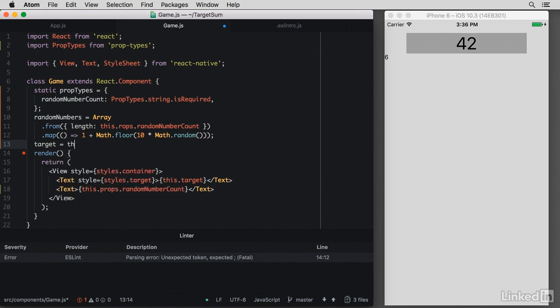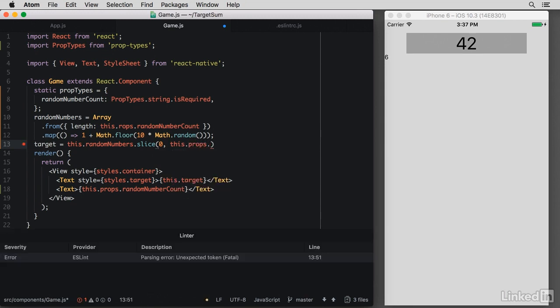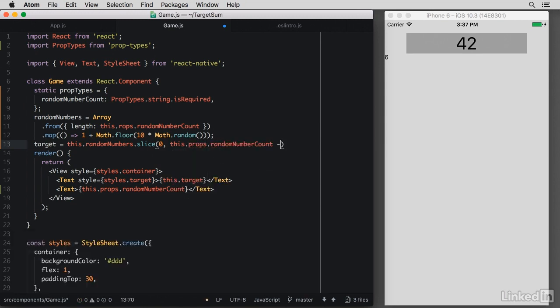I'm going to start with this.randomNumbers, and I'll slice this array because I don't want the whole random numbers. So let's take the first 4 numbers and sum those. Now, of course, the random numbers count is dynamic, so I can't just say give me 4 to get the first 4 numbers. Let's do this.props.randomNumberCount minus 2, right? And I just figured out there is a typo here, so it's props. This.props.randomNumberCount minus 2. This would give me an array of the first 4 numbers, and I can sum that array.